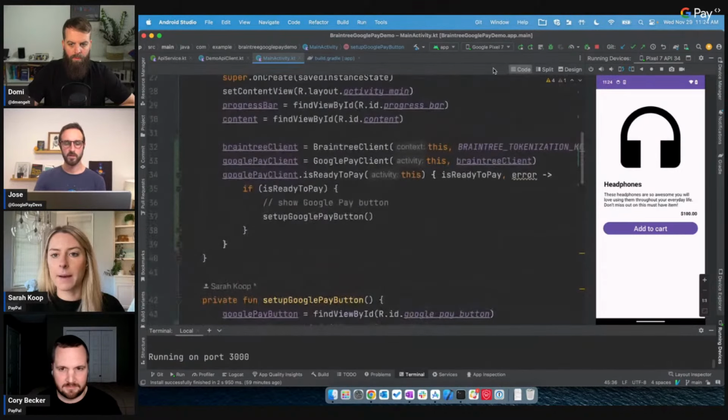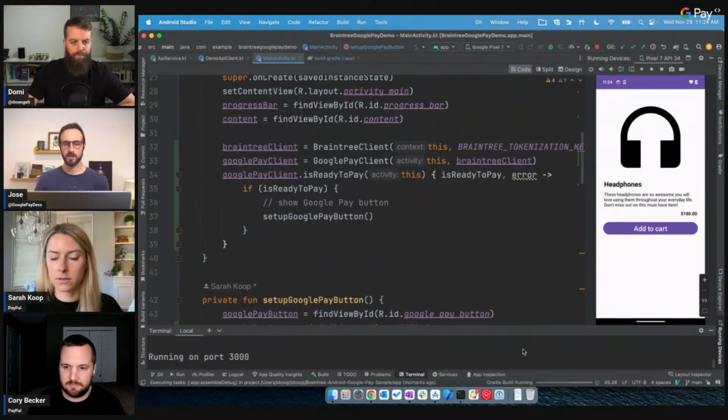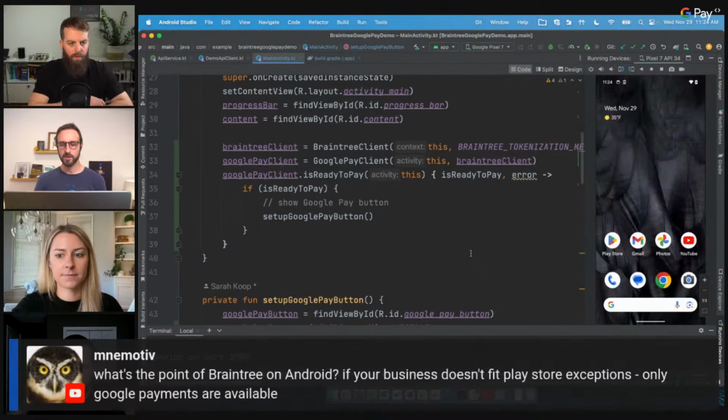So let's run our app now and just see if we can see that Google Pay button. So it's going to build. While that happens, I'm going to use the chance to take a question.